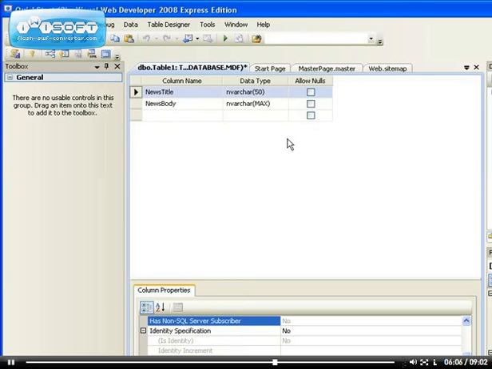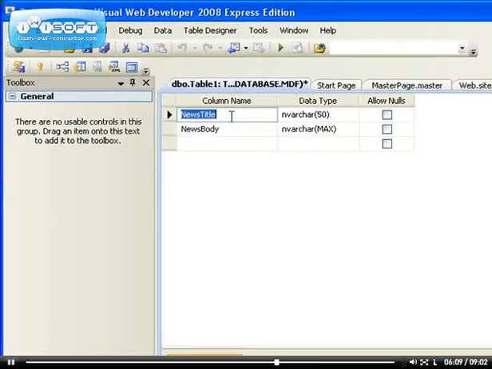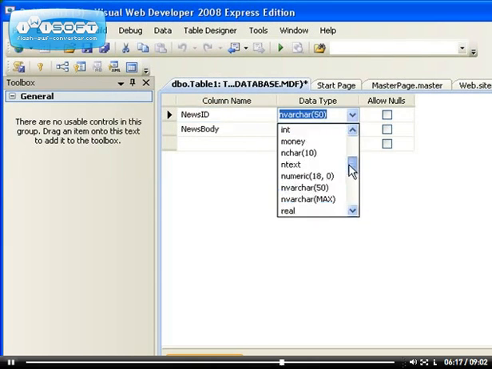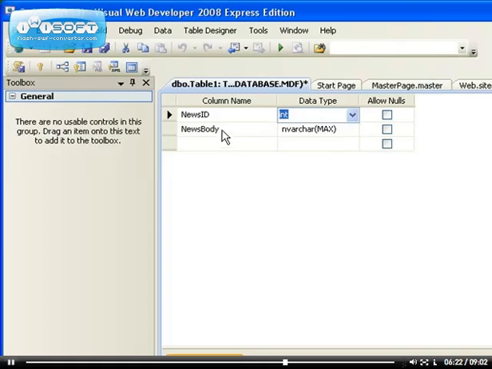I've made a mistake. The mistake I've made is the news ID will not allow me to make it because it has to be an integer. It has to be an int. The news ID, then the news title, then the news body. I will explain myself. This is Max and this is 50.